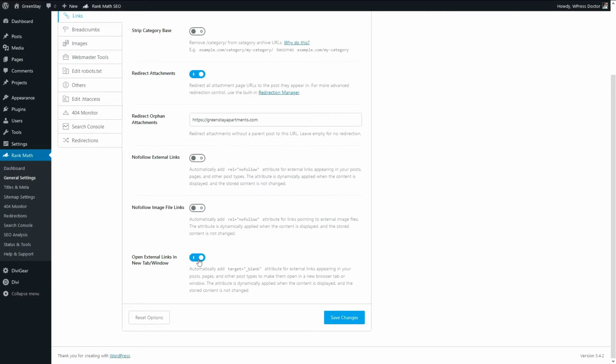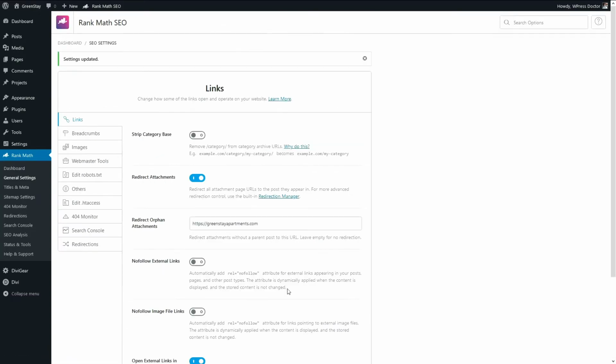Open external links in new tab window. Definitely turn this on, because this is a great option within RankMath. When you follow a link on a website, it is so irritating when that link opens in the same window, because now your website is gone. The visitor has left your website. So when you turn this on, every external link will open in a new tab. That is such an awesome feature. Press Save Changes and we go to the next.